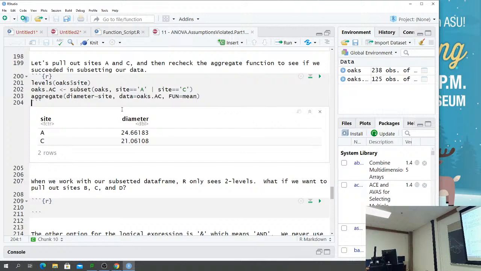Oh, because you used a single equal sign for the first set. So we need our double equal sign, because the double tells us that it is a logical statement. One equal sign says save site as A. So now we have 2, and you have the same values up here, 24.66.